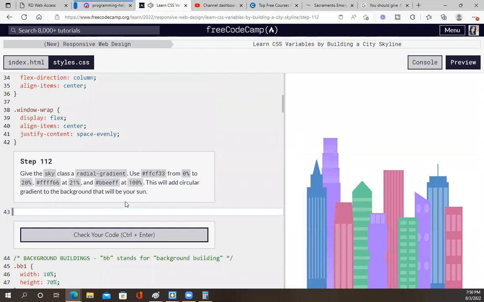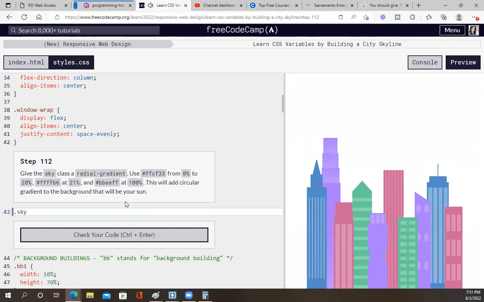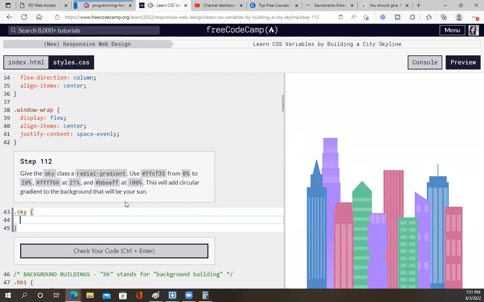Give the sky class a radial gradient. They're changing it up on us now. We're almost to the ending. Give the sky class a radial gradient. Interesting.